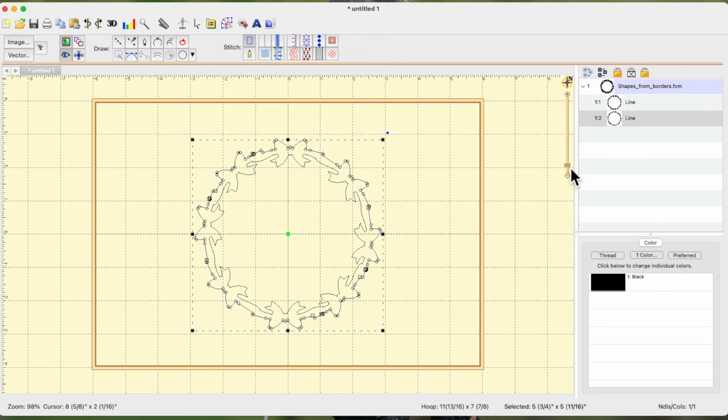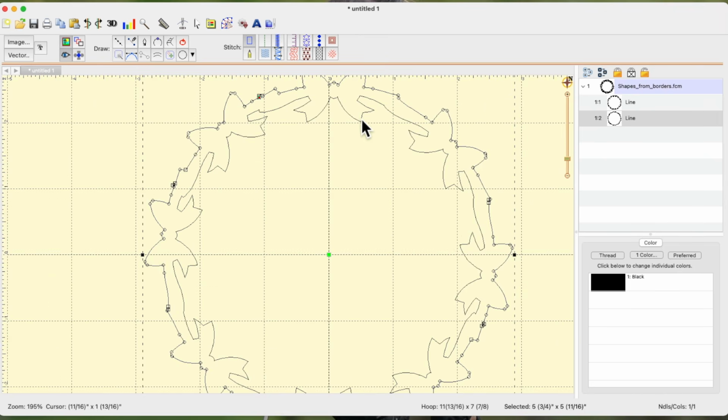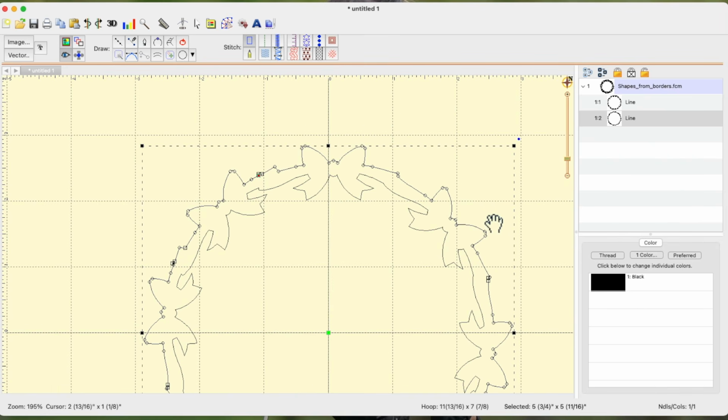So I'm going to zoom in a little. What I'm going to do is start at the top of the design and work my way round clockwise. I'm just going to use the tab bar and pan this down again. And as you can see, all the nodes. Now, the fewer nodes in your design, the better. That's basically the same principle with a cut file. The fewer nodes your cutting file has, the better your design will come out.